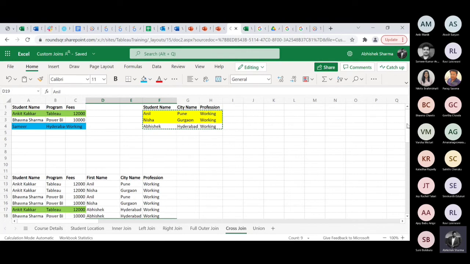Any questions on this, especially those of you who are seeing joins for the first time? Akash, are you clear with that? Yes, Abhishek. Okay. Anyone else who thinks they are not able to understand it?